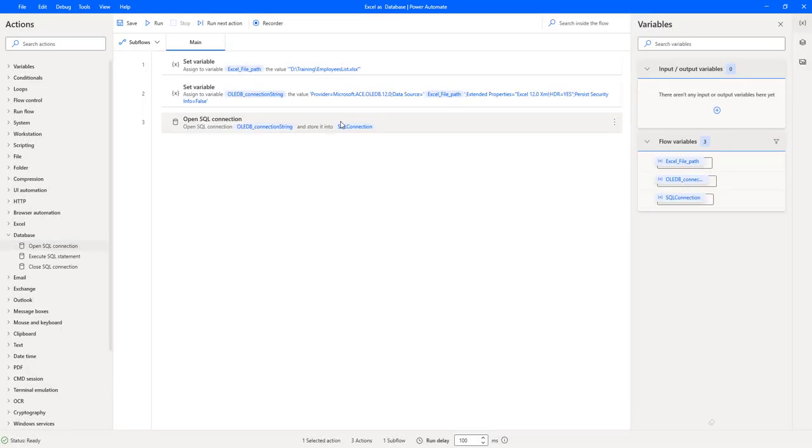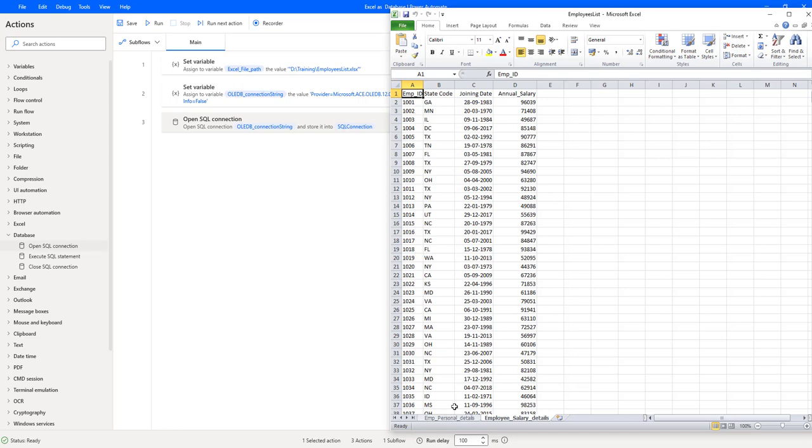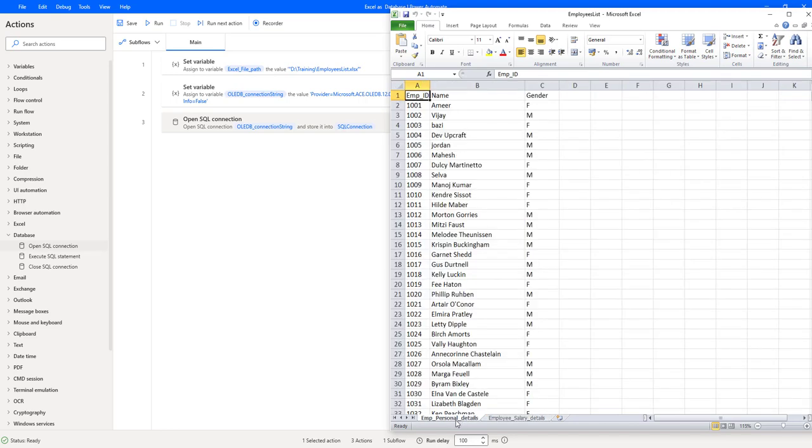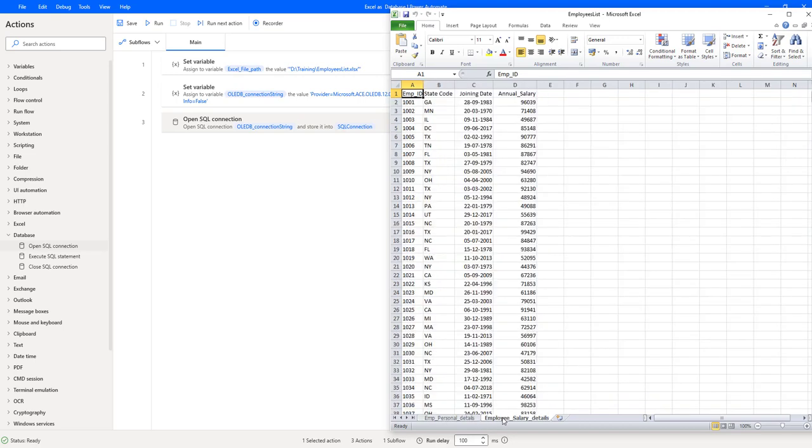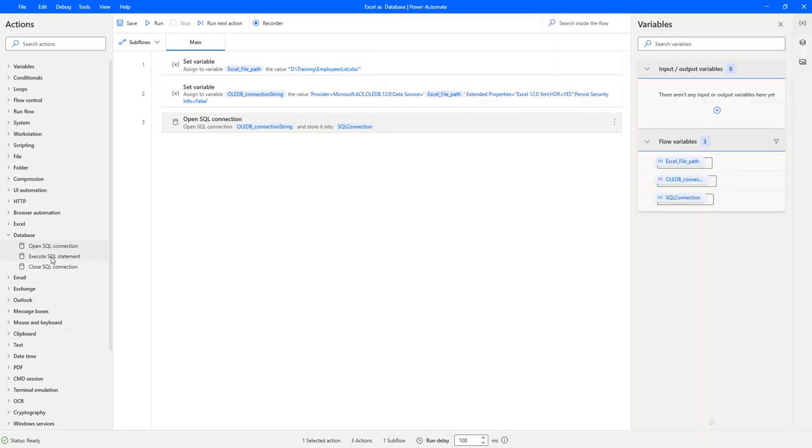Now I want to retrieve the data from the Excel sheet. That is, I'm having employee list over here, right? Now what I want is to get both the data in such a way: employee underscore personal details. Along with that, I need to join the table, that is worksheet 2, that is employee underscore salary underscore details. How can I go ahead and get these two worksheets as a single output? Now I'm going to use execute SQL statement. Let me drag and drop this action onto the workspace.